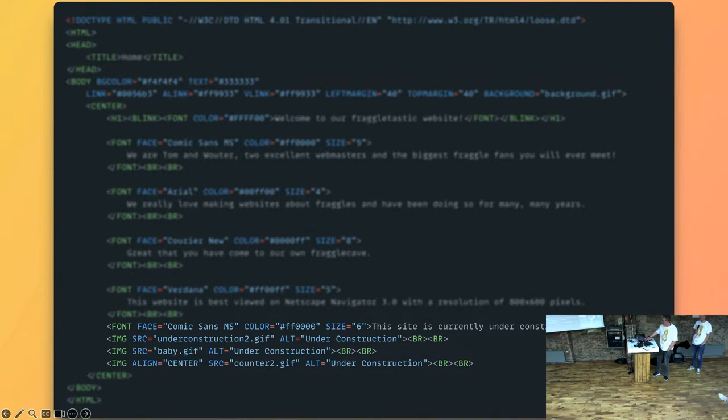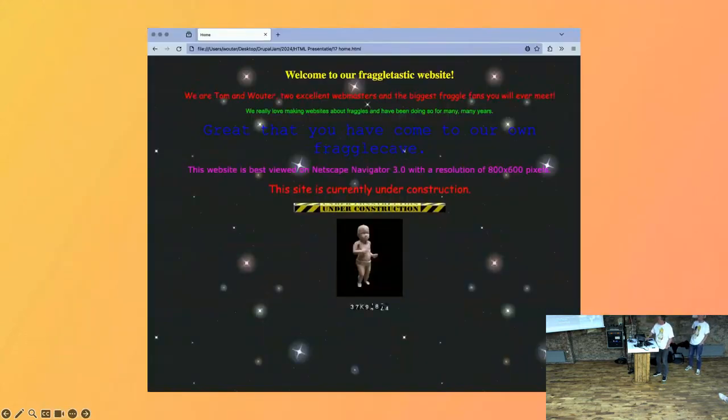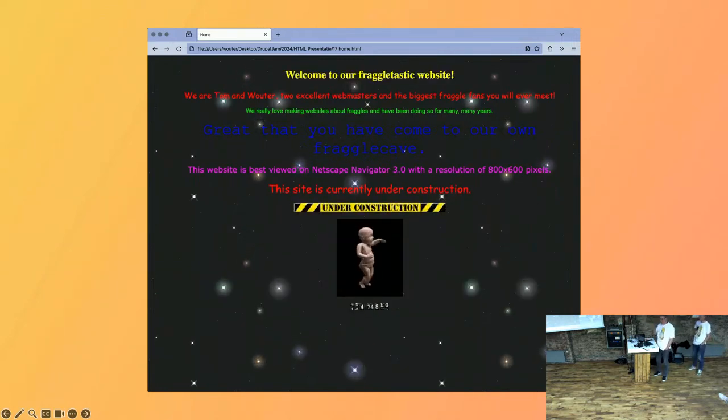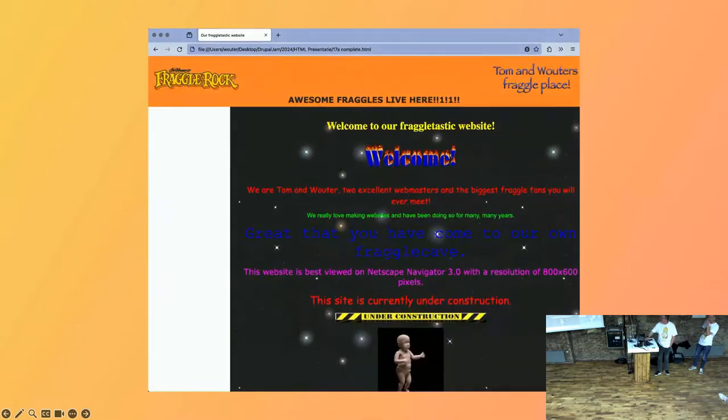What would really be fun is I found this animation of a baby, and we're going to add that. And also, below you see a hit counter. It looks like this. You see the babies dancing. Pretty cool. And the completed website looks like this. I also added a flamey welcome image. So what do you think of it thus far?